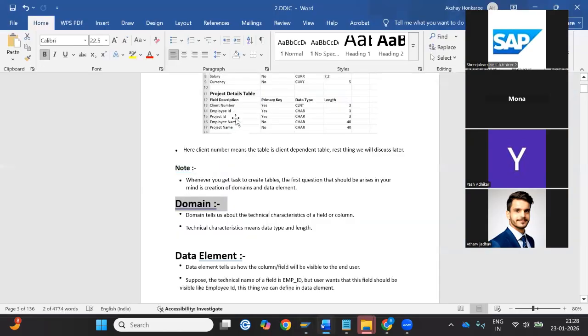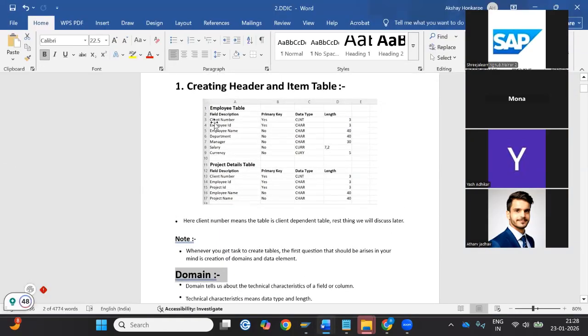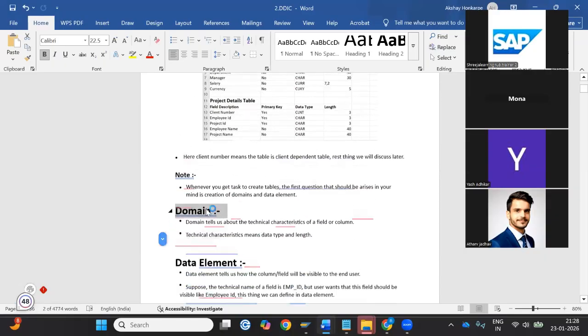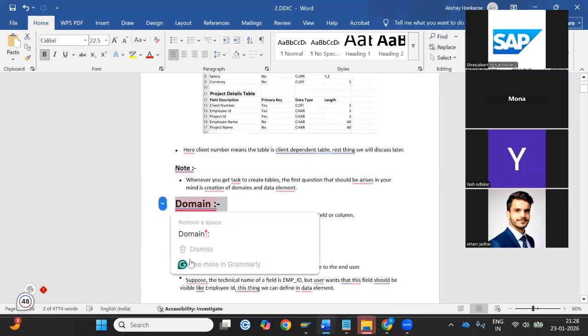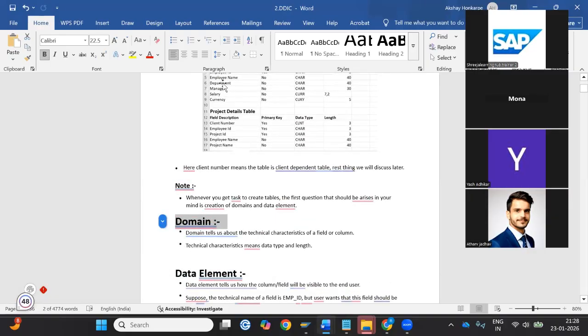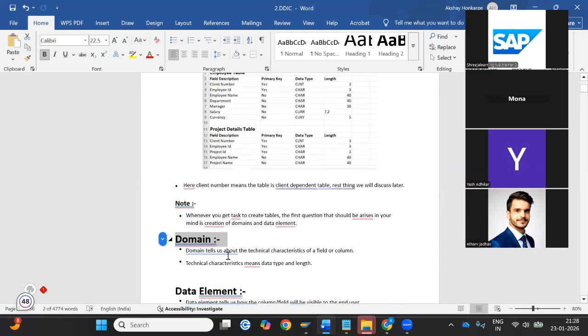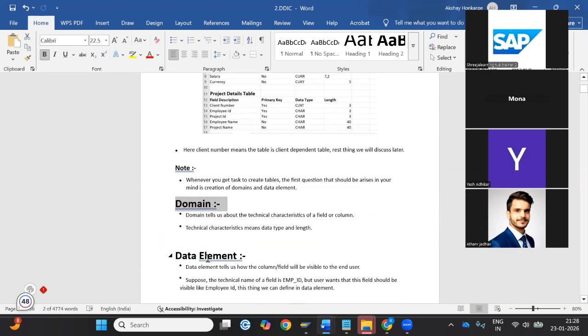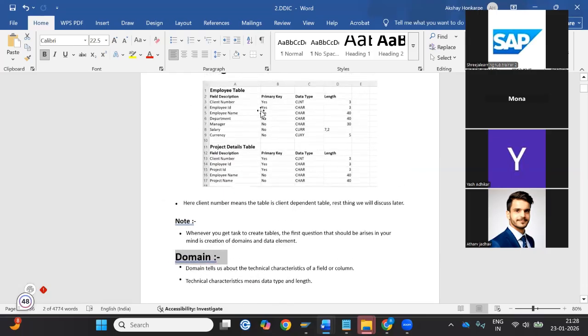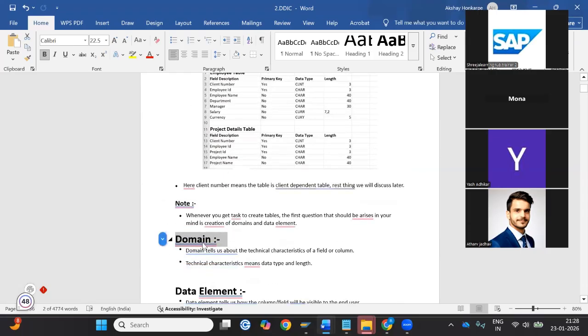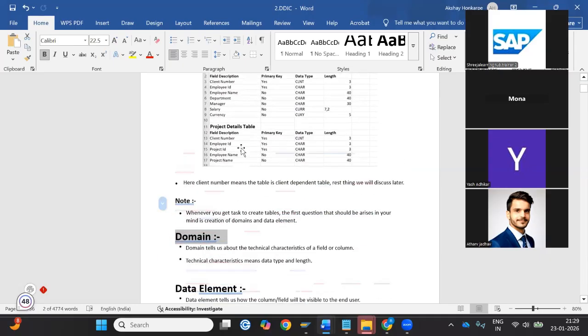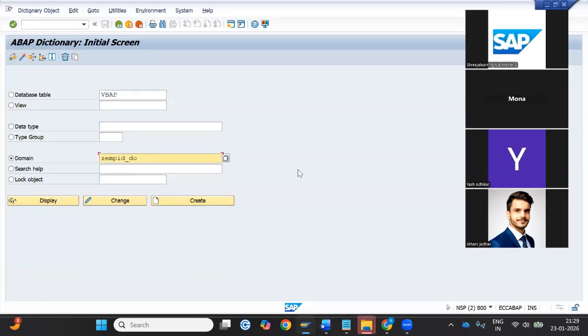So for every field, like for employee ID, for employee name, for department, for manager, for salary, for currency, for each and every field you need to create separate domain and separate data element. For employee name you have to create separate domain and separate data element. For manager you have to create separate domain and separate data element, because every field has a different data type and different field description. Because of that you have to create domain and data element again for each of the field.